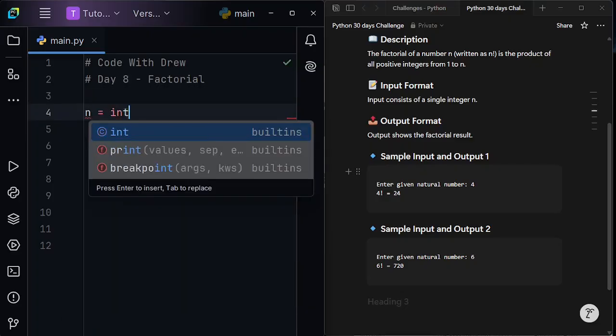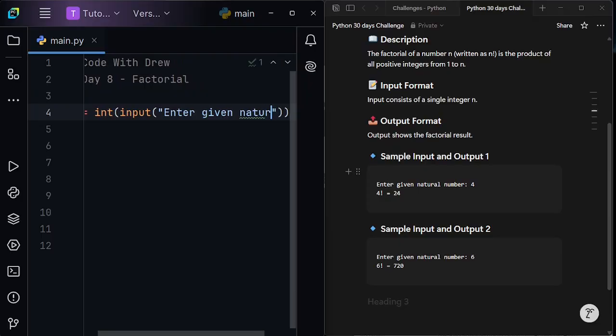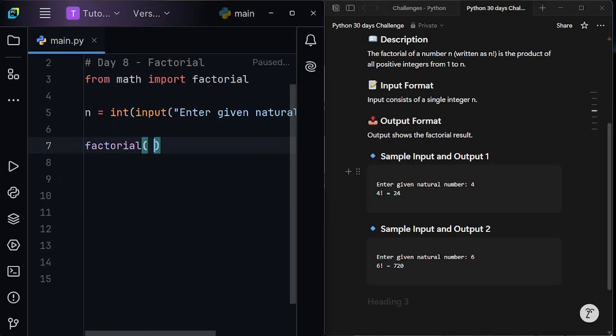To do this, the first thing we do, as we have been doing in our previous challenges, is this. If you've not watched the previous challenges from day 1 to day 7, make sure you watch them. They're wonderful and they will help reshape your approach to problem solving with programming. So here we have our natural number, and I'm just going to say factorial is equal to 1.